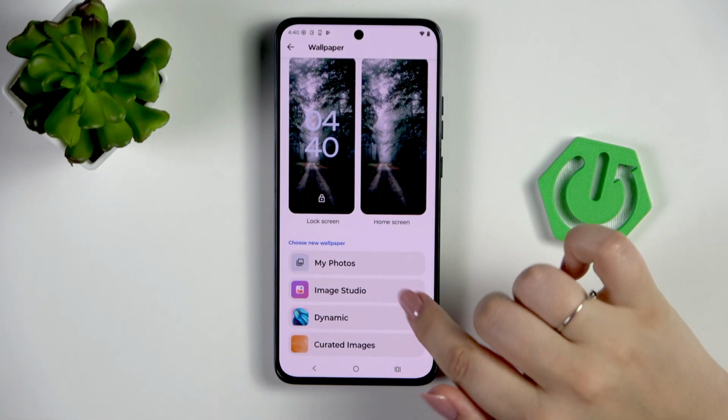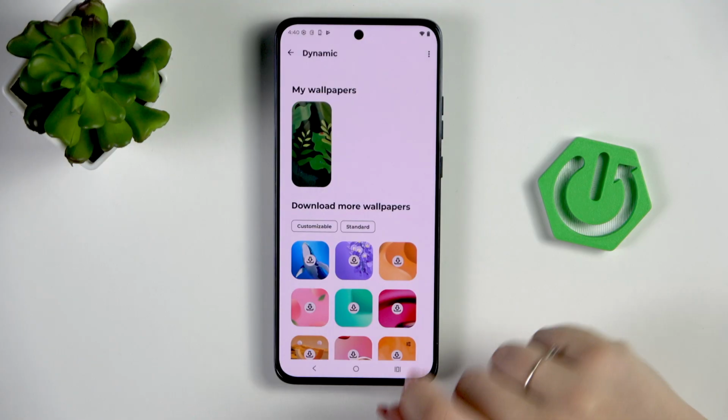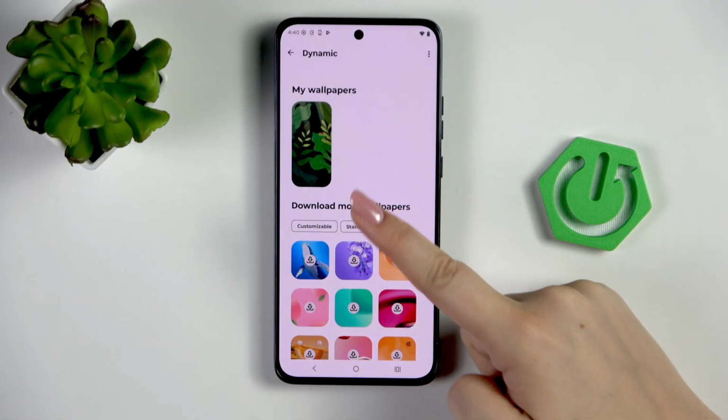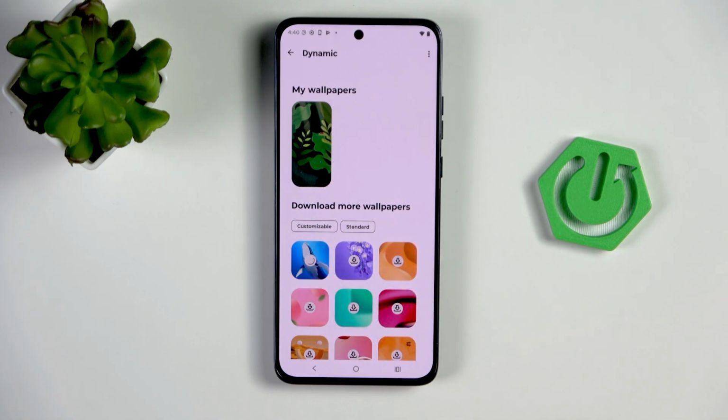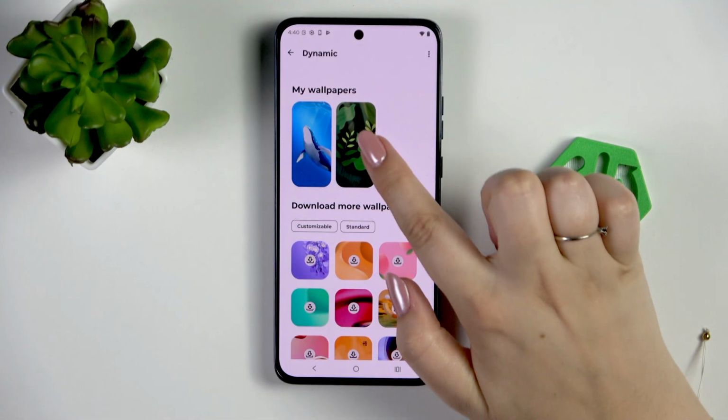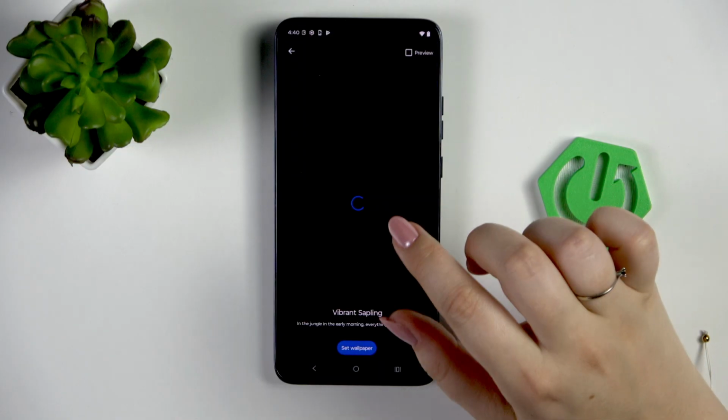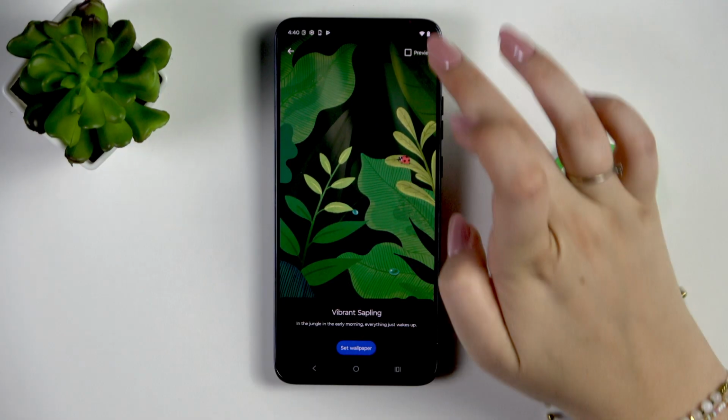And now I just wanted to show you how to set the dynamic wallpaper. As you can see, I've got one already downloaded. If you wish, just tap on this download icon and let your device download it. It might take a while, so be patient. So if you wish to set the wallpaper, just tap on it. Here we've got the preview.